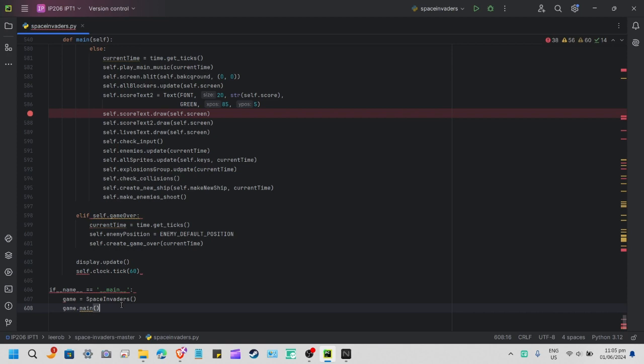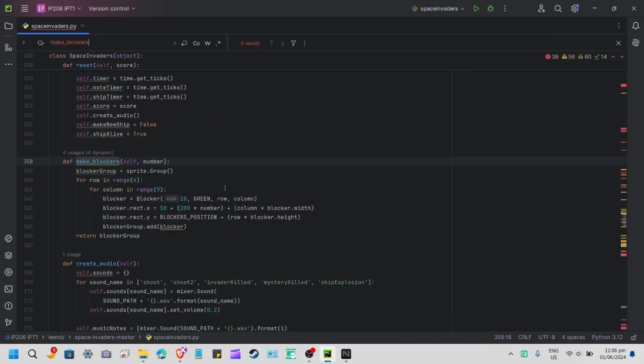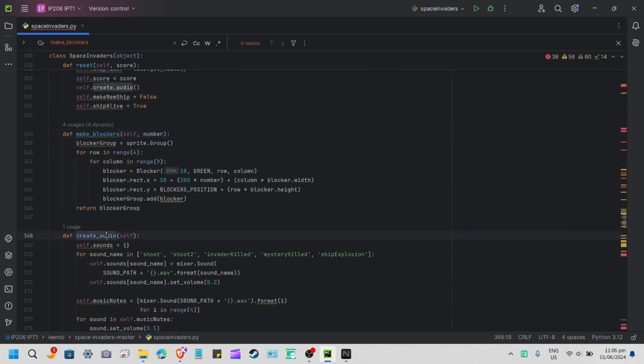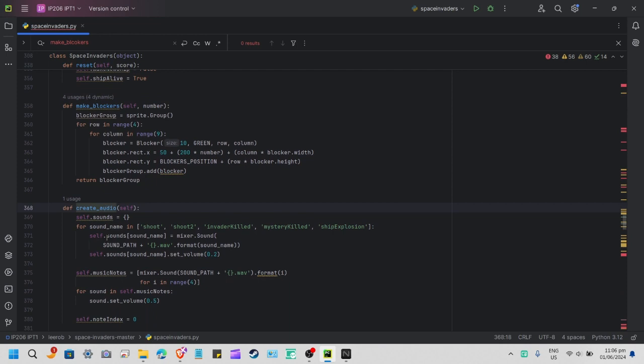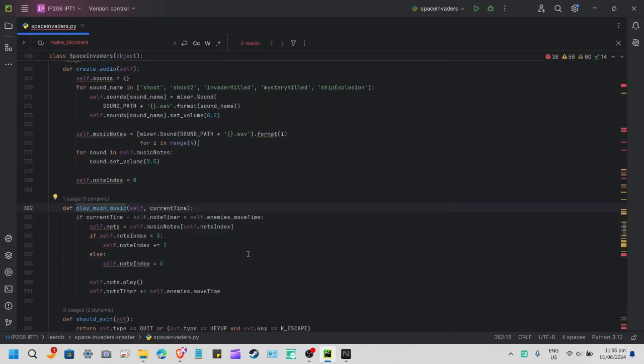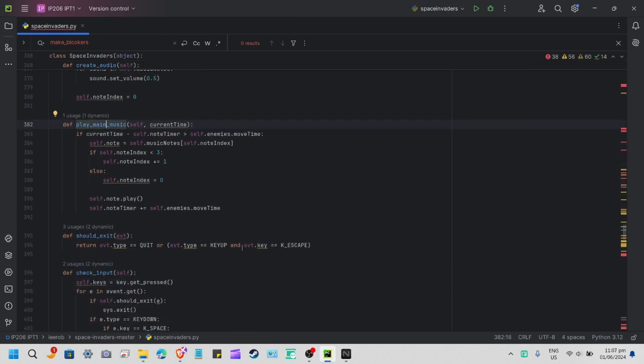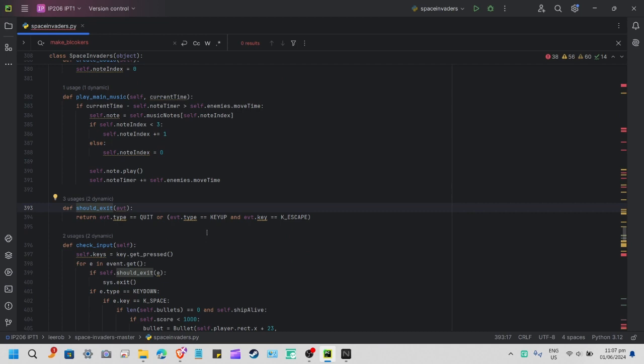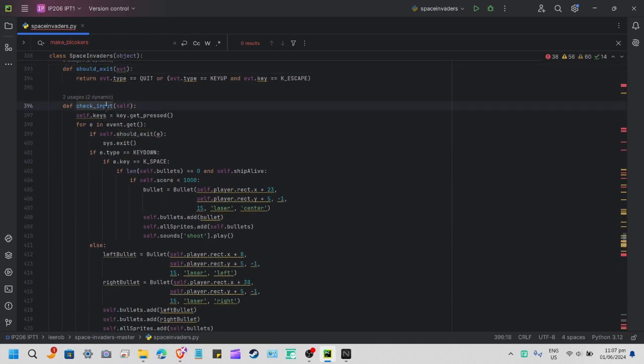And just for a quick explanation, the make blockers method generates and returns a sprite group containing blocker objects. Then the create audio initializes the game's audio elements, such as sounds for shooting, enemy kills, ship explosions, and music notes. Then play main music plays the main music of the game. It cycles through different music notes based on the current game time and enemy movement. Then click, the static method that determines whether the game should exit based on the given event, like quitting or pressing escape. Then check input. It checks for every user input event, such as key presses. Handles shooting bullets when the spacebar is pressed.